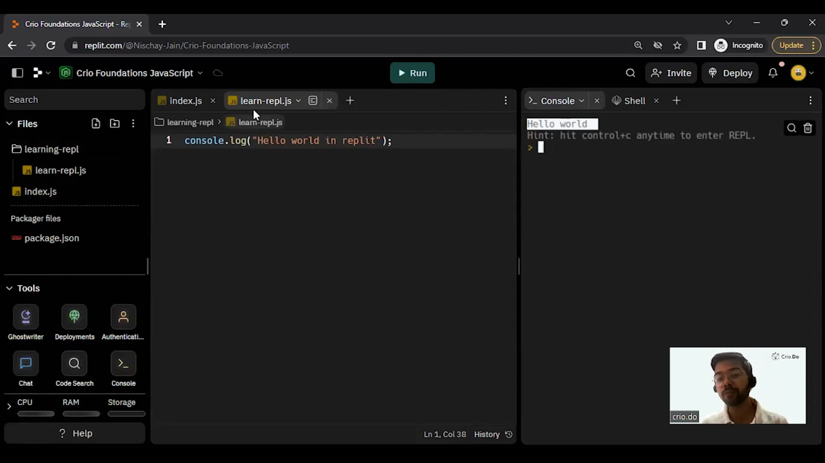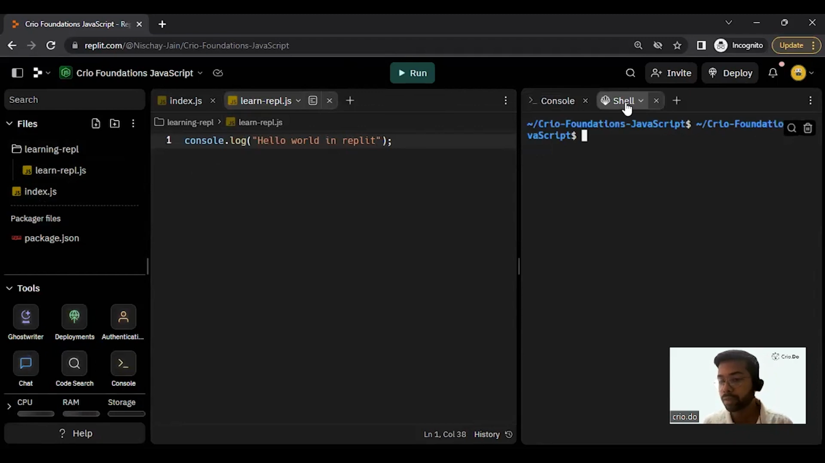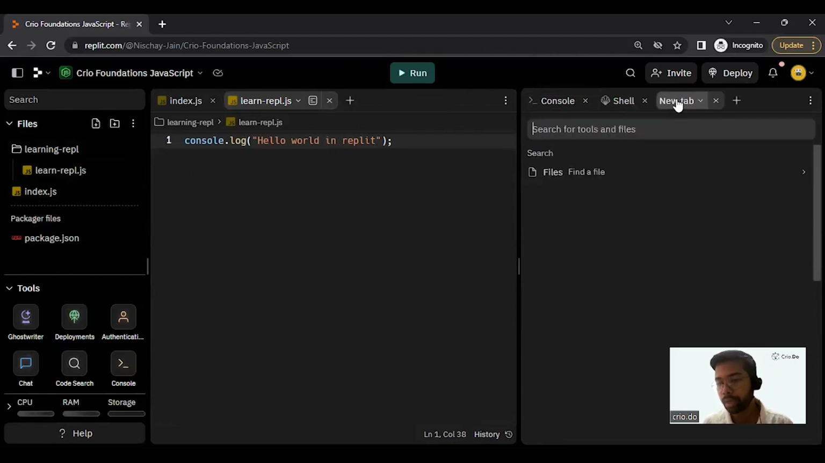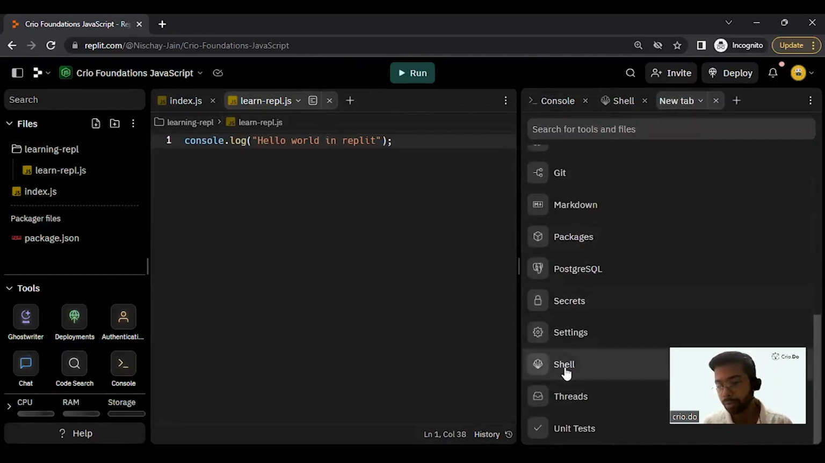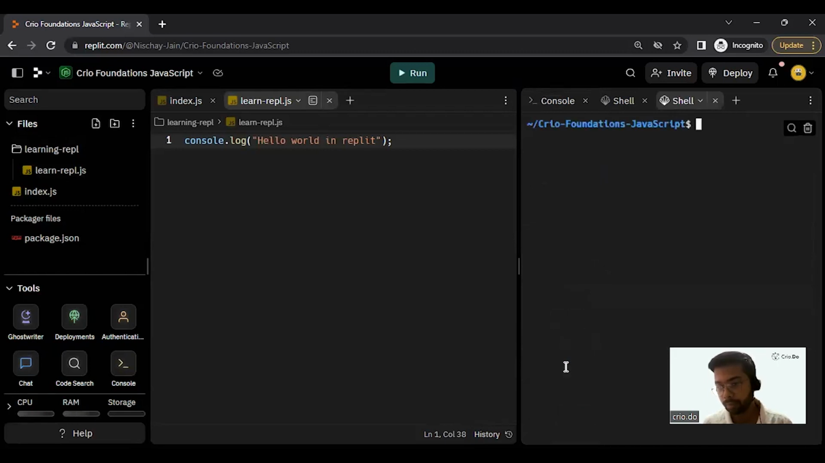If you want to run the file learn.repl.js, you have to write a command on the shell. Now, where do we access the shell? You have an option of shell over here. If the shell is not visible for you, you can click on the plus icon, scroll down, and select the shell from here as well. This will also help you open the shell.